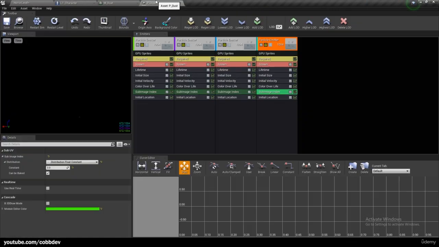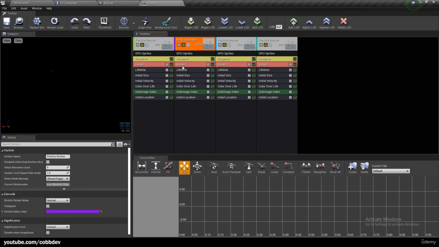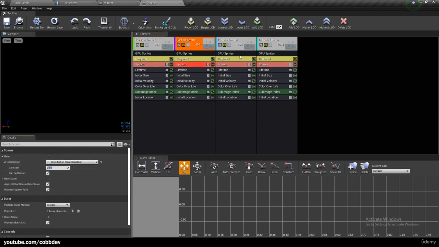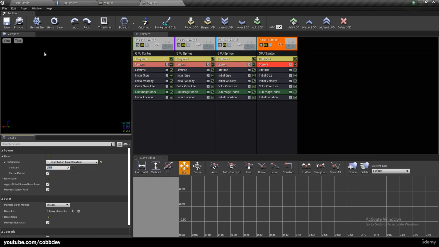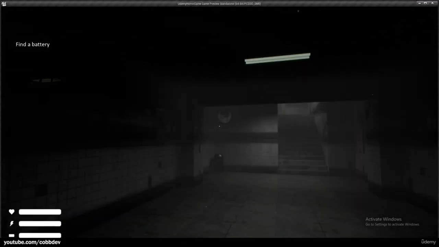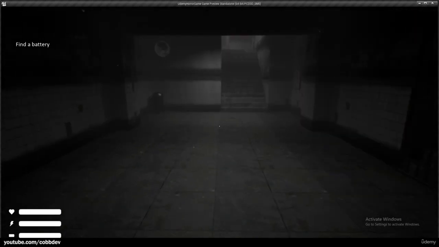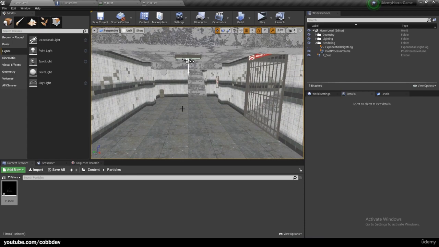All right, but it's definitely spawning too much, so just go to spawn, change this from 100 to 25, and I'm going to do that for all of them. Okay, we hit save, we hit play, and I think that looks pretty good. All right, so that's going to be it for the dust particles. I will see you in the next episode.